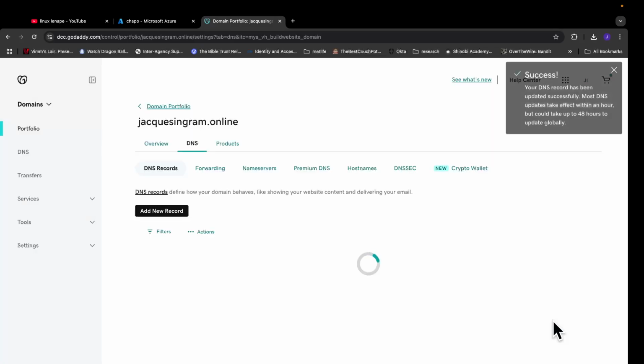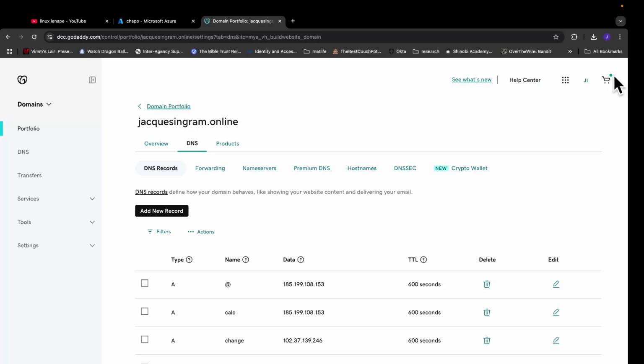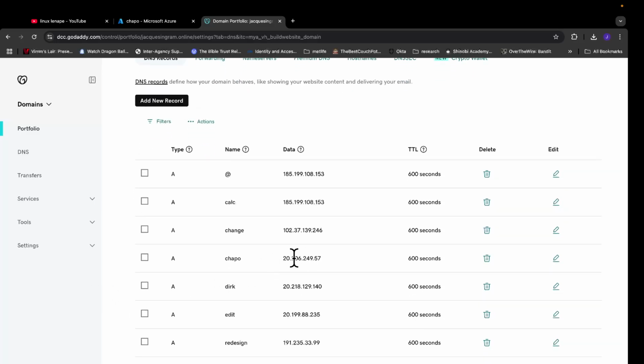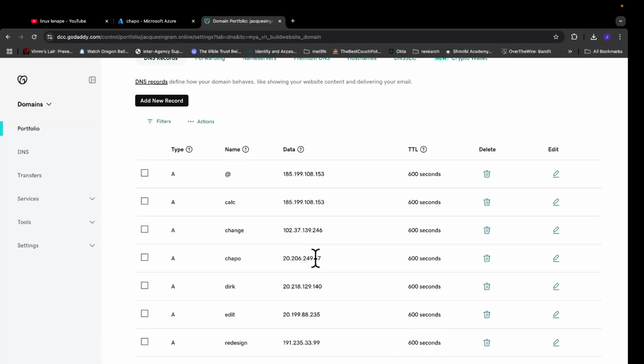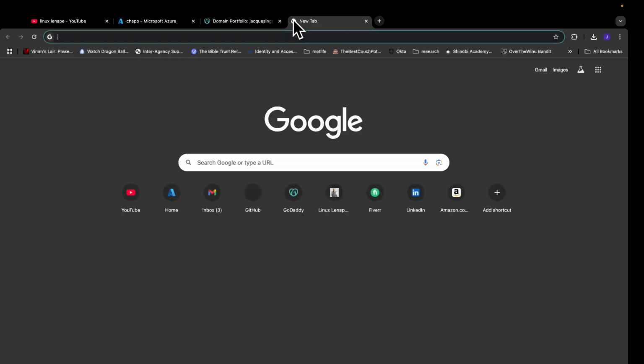All right. Let it update. Now, of course, as you can see, Chapo, you want to double check the IP address, make sure it matches, and it does match. Now, of course, we want to check and make sure this works, right? I got a very efficient way to do this. You might want to bookmark this website I'm about to show you because you're going to use it a lot.